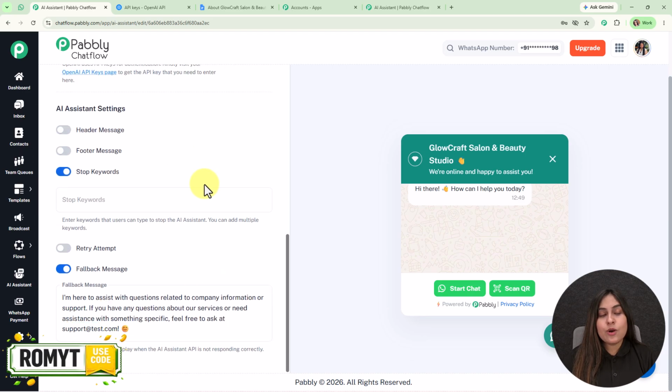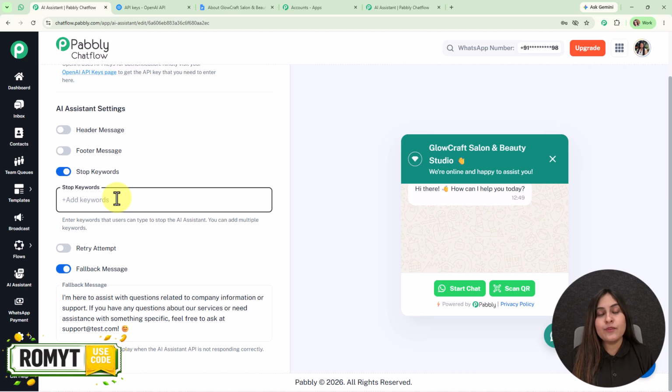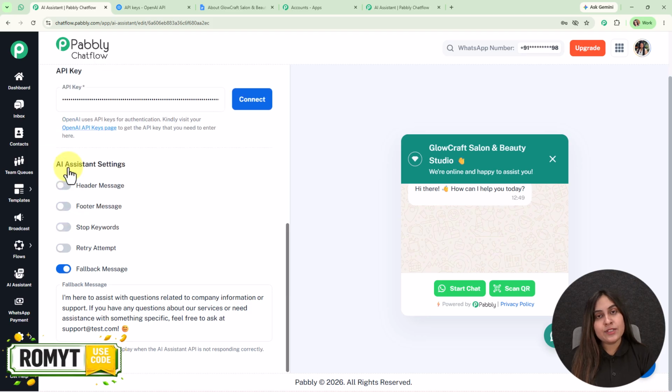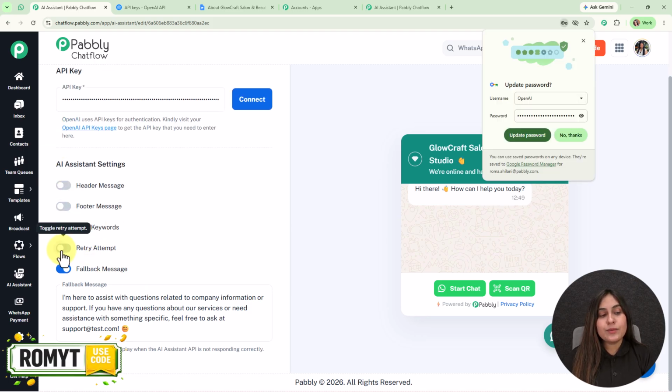Then comes the stop keywords. It says enter the keywords that users can type to stop the AI assistant. You can add multiple keywords. So let's understand the settings with the help of an example. Let's suppose that I want to add my keyword as human. For that we are going to type the keyword first, then press enter to make it a valid keyword. Now whenever my user sends this keyword on my WhatsApp chat, instantly my assistant is going to stop replying to that chat and the chat is going to get intervened. That means only a human can reply to that chat further. This is how stop keyword works.